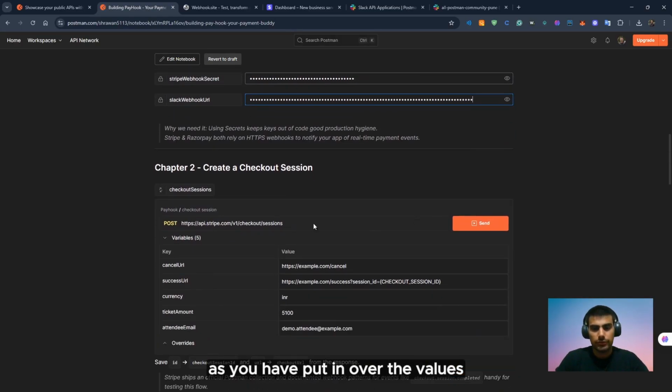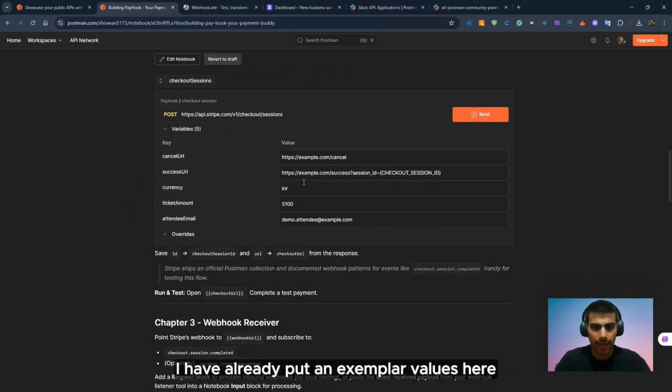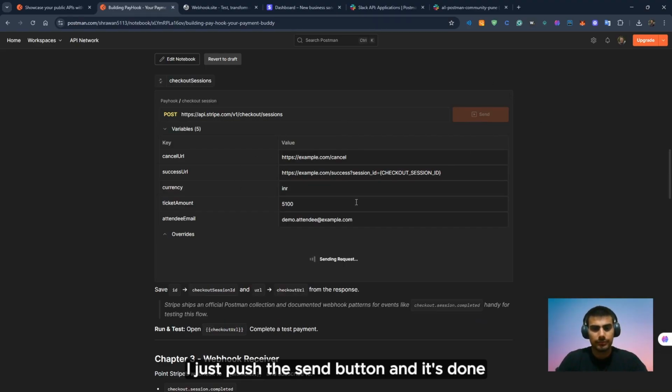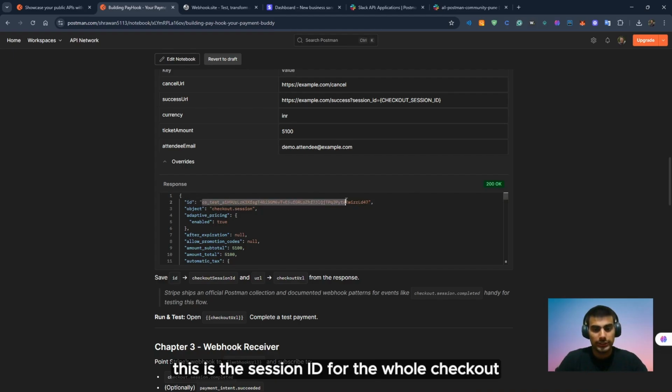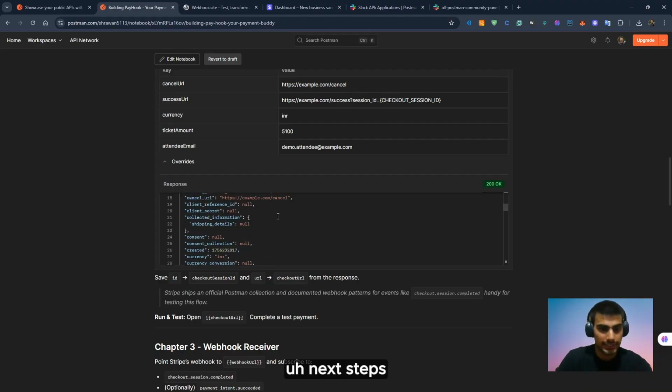As you have put in the values, you just need to press send here. This is the checkout session which is fetched from the Stripe API. I have already put in exemplar values here. I just press the send button and it's done. A 200 OK response is generated. This is the session ID for the whole checkout. You need to save it for the future commands because it's going to be required in the next steps.